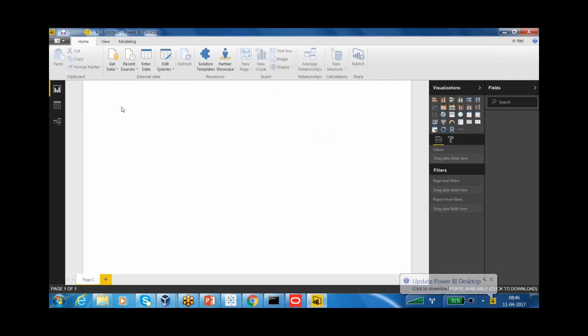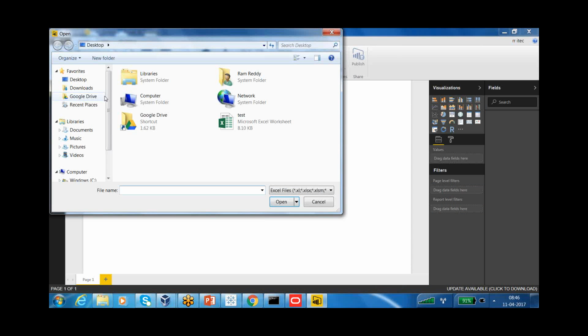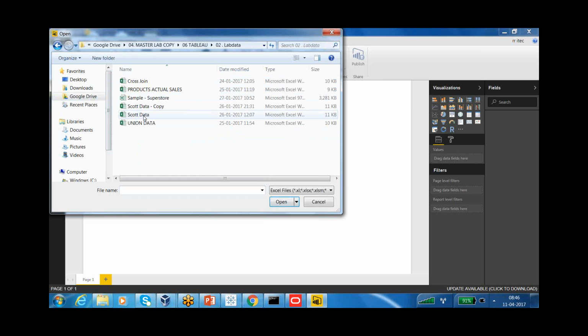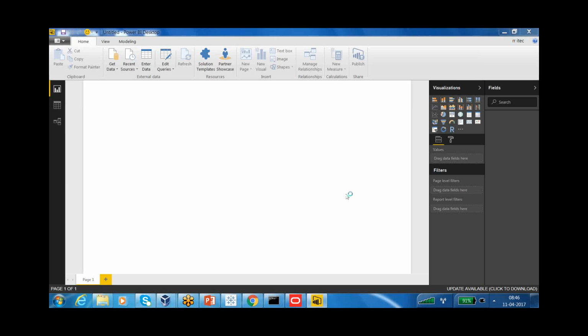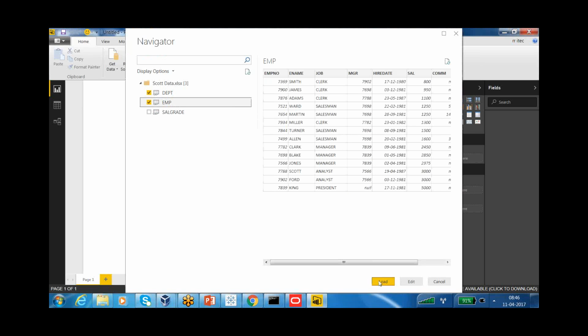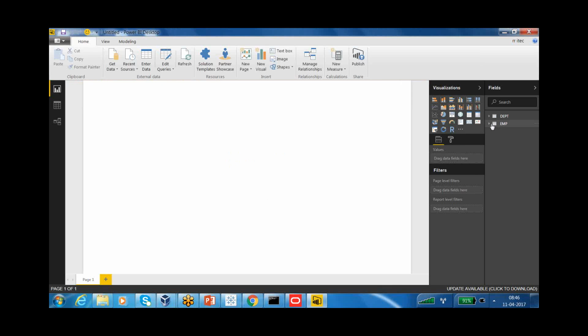Now let's say I go here, get the data, and take an Excel file from the Google Drive, from the master lab copy, from the Tableau lab data. You have experience with the Scott data, so I would like to take only Scott data. Then we have three tables. Out of these three tables, I need two tables. I am loading those two tables, and then they come in. Then the system will automatically create the joins. If you don't like them, we can go and change them.